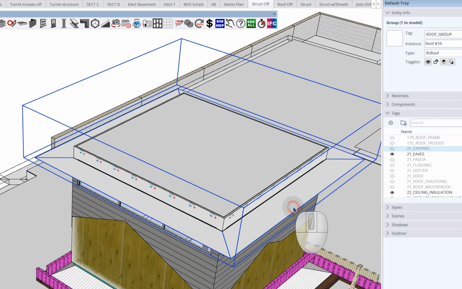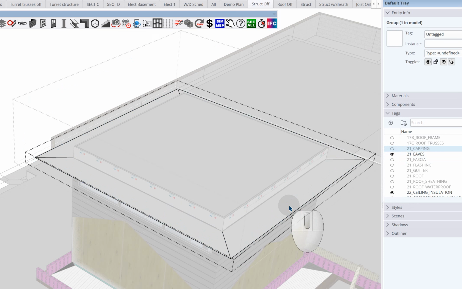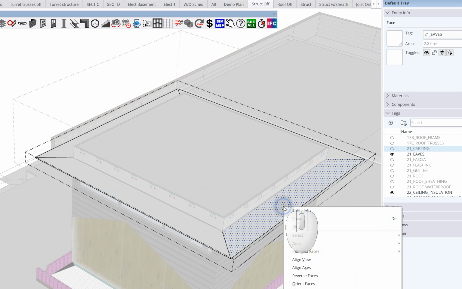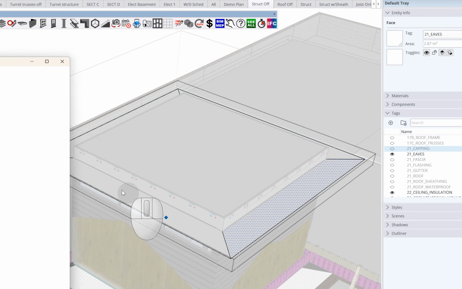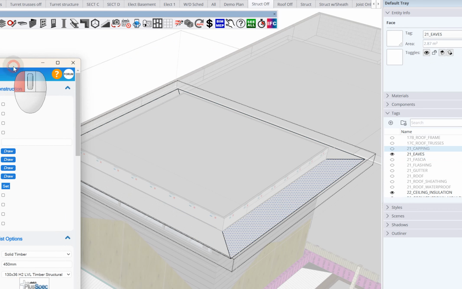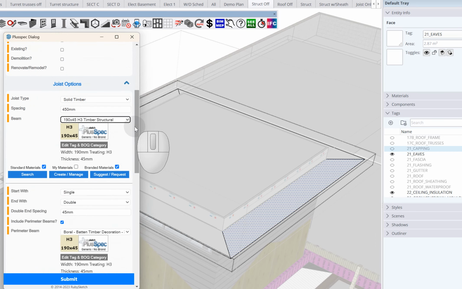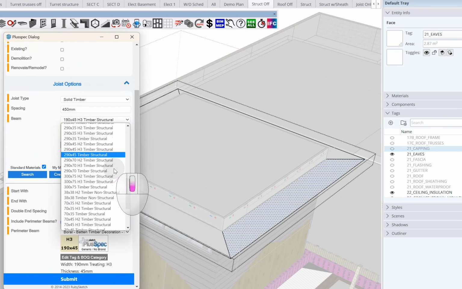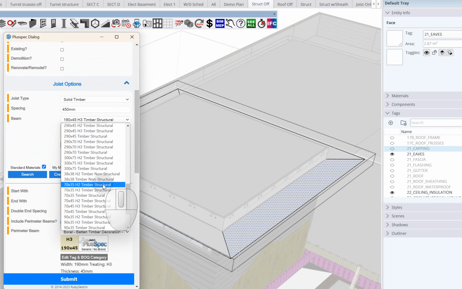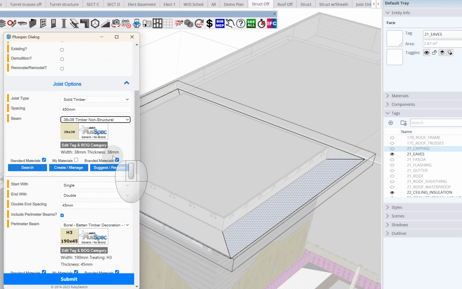Right, therefore I can now double click until I get into my eave group, and I can use either the joist tool, so right click, floor joist, create joist, or I could use the ceiling joist tool, depends on what you want to use. And obviously we're going to use a very small piece of timber here, so we're going to use 70 mil, 70-35, whatever, it could even be batten, whatever, right? And if you want to, you can also have a perimeter, and then just go submit.